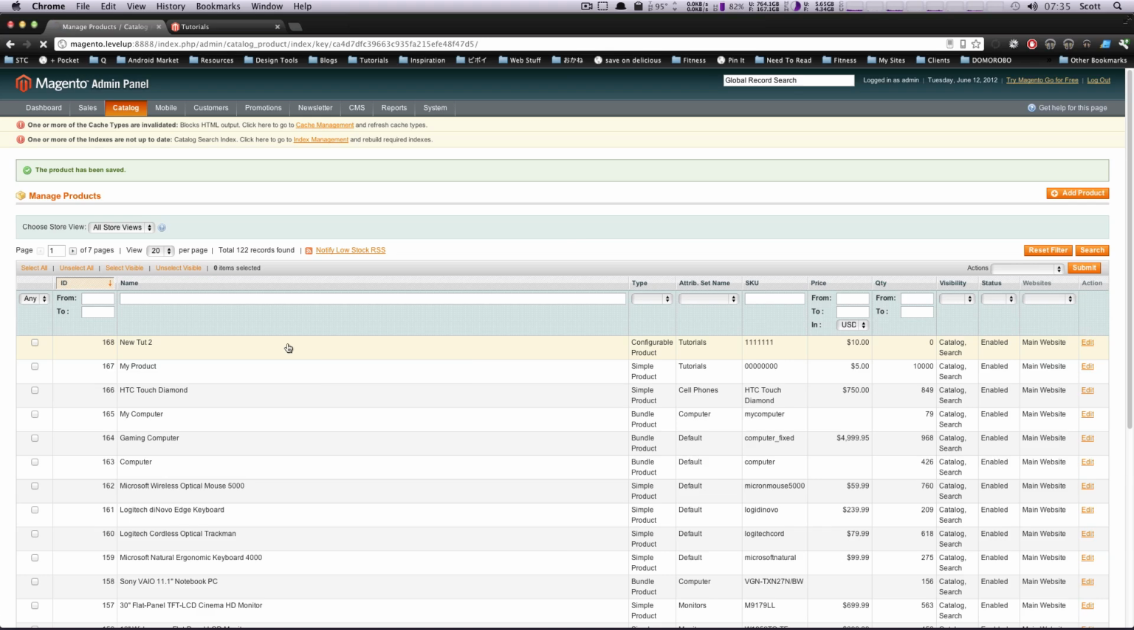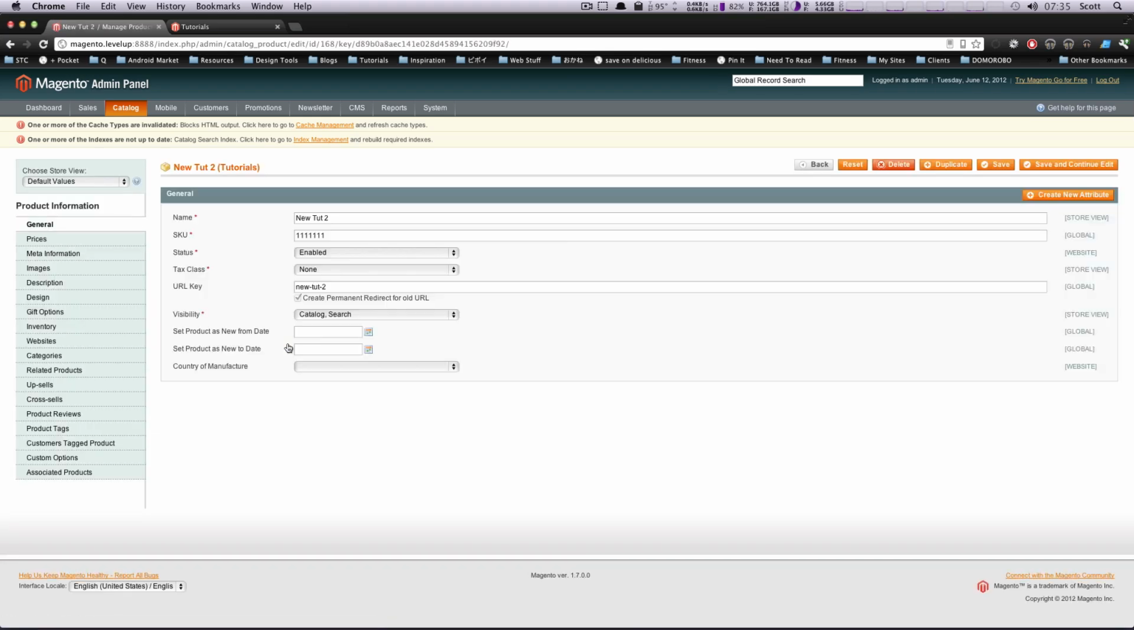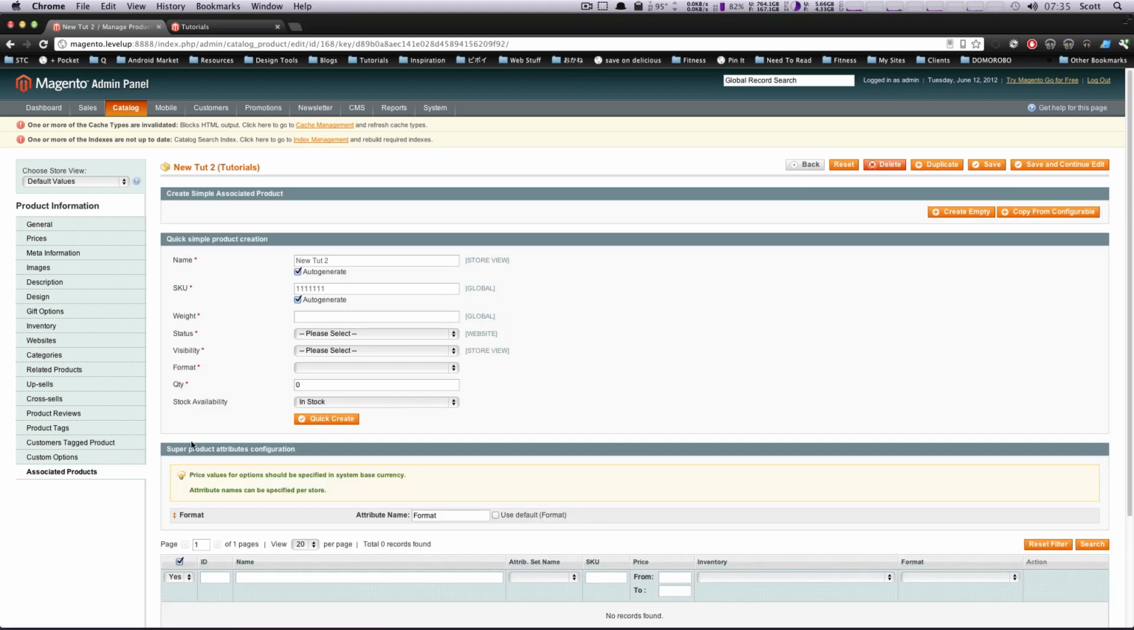So let's click on our configurable product that we created last time. And here we are, just as we left it. If you notice down here, there's this associated products section. This doesn't exist on the simple products, so this only exists on the configurable products. So let's click this. There's some things to see here. You can create a simple associated product just by clicking create empty or copy from configurable.